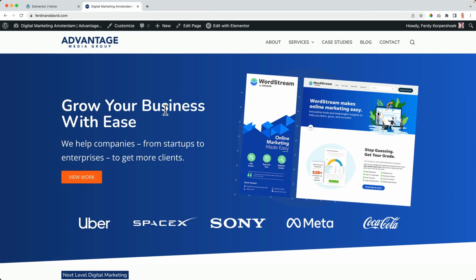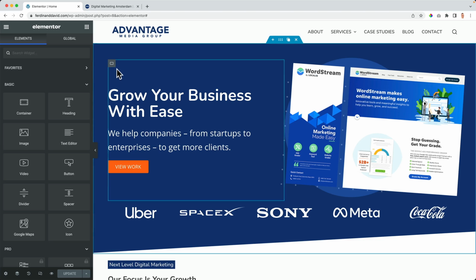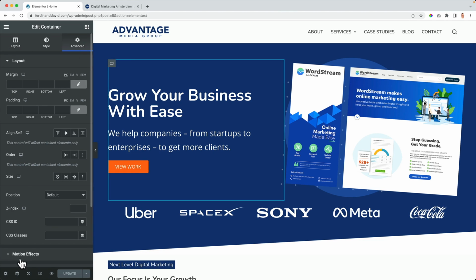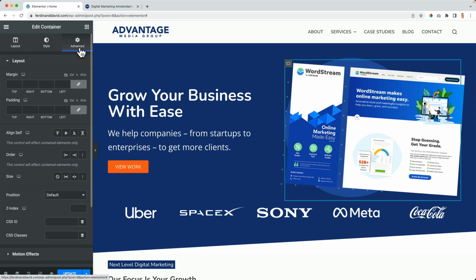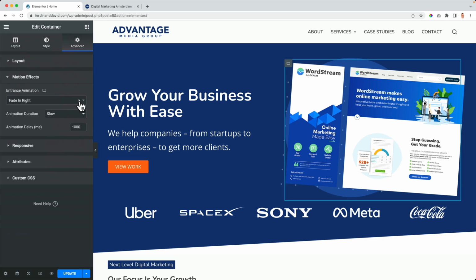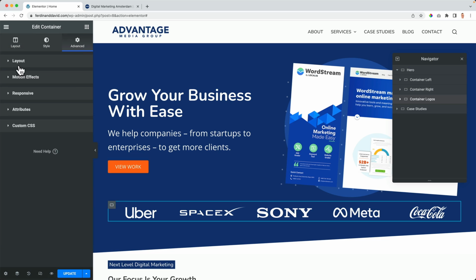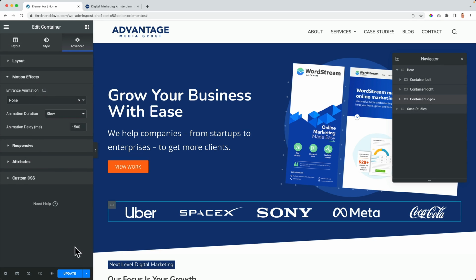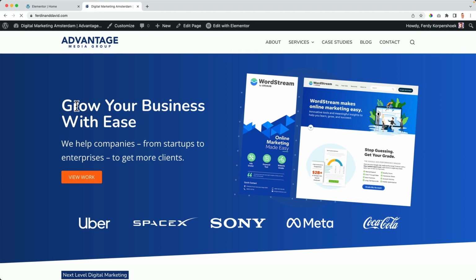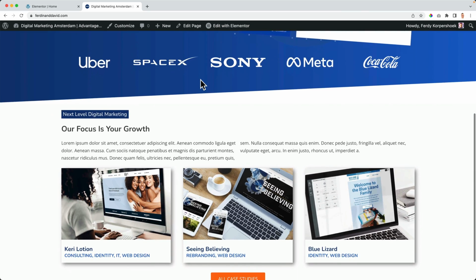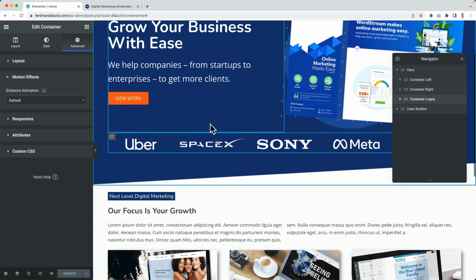Very nice. I don't want to have the animations because right now, if I open it, it's just empty and here you see something. I just wanted to show you that it was possible. So I go to Advanced over here, Motion Effects, and I say nothing. Over here, Motion Effects, nothing. And then Container Logos, Advanced, Motion Effects, none, or default. Refresh. Yes, no more animations.